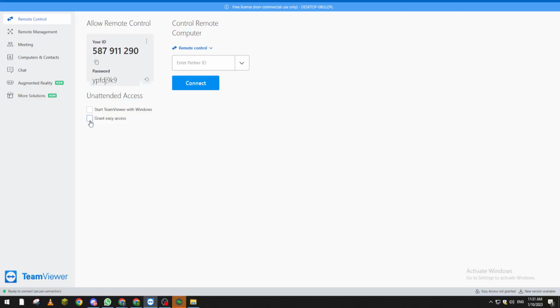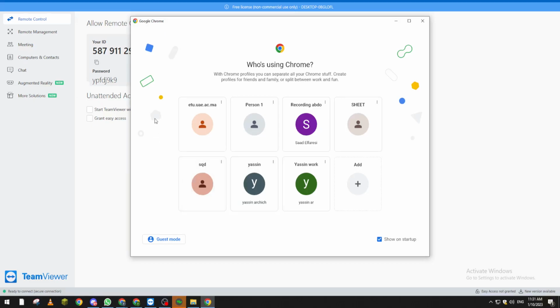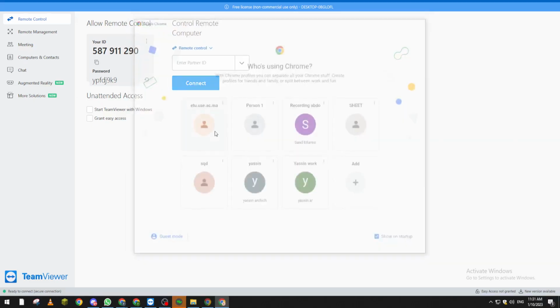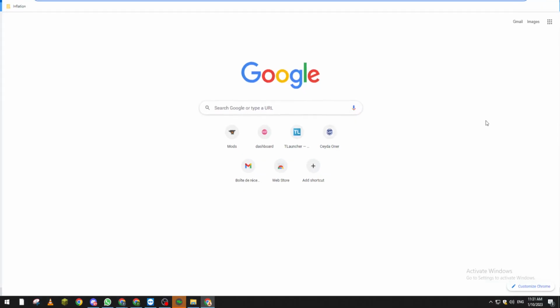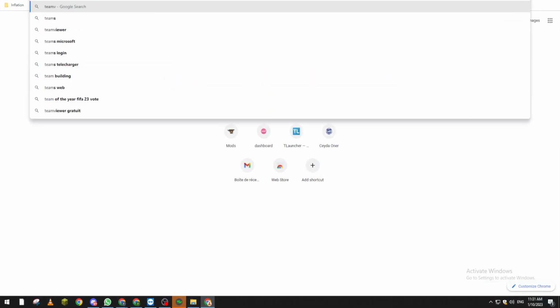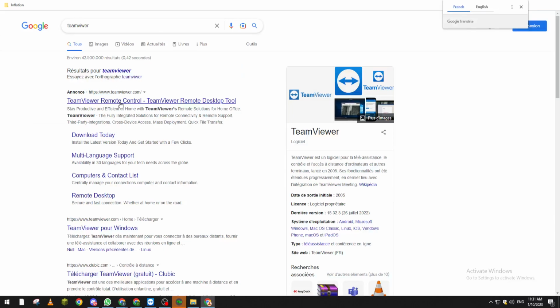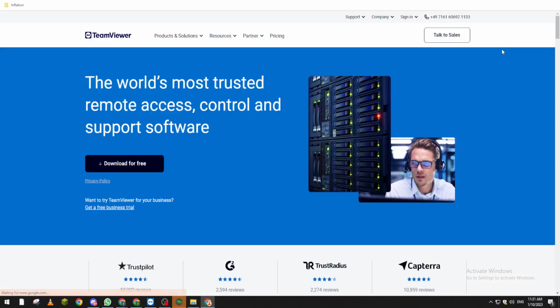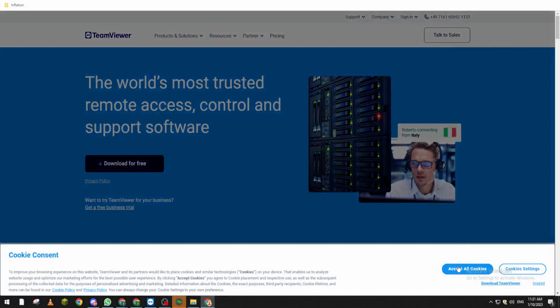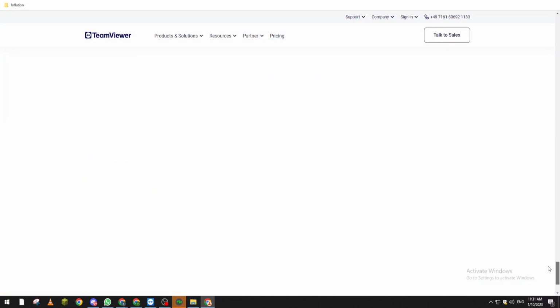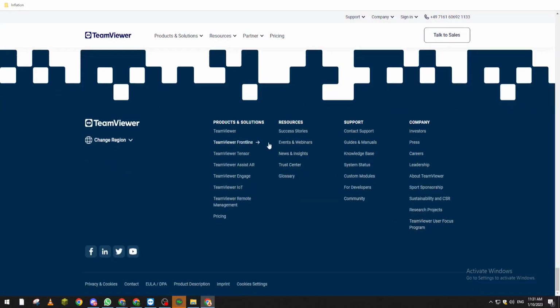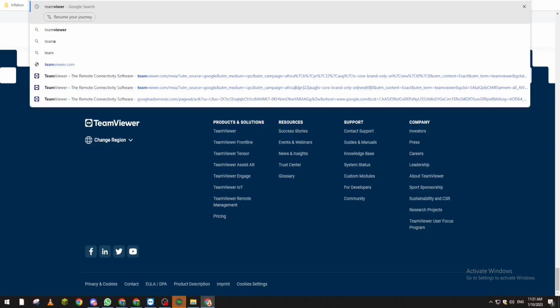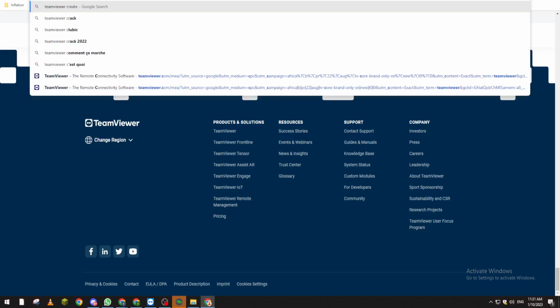So what you're gonna do is basically go, for example, let's open this one, and from here, go to TeamViewer, and here you have to create an account. So accept all cookies, and if you didn't find it here, let's make it from here. Okay, TeamViewer, create account.